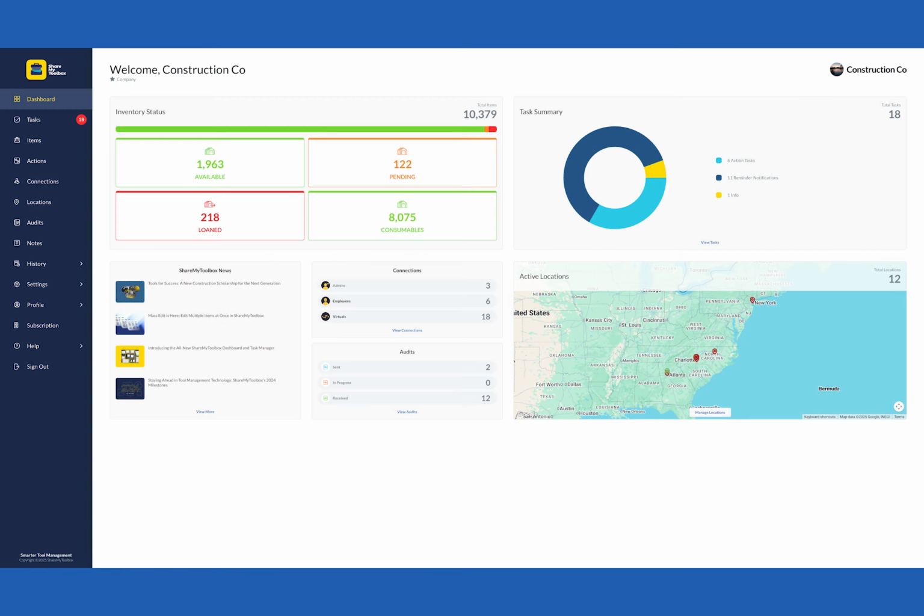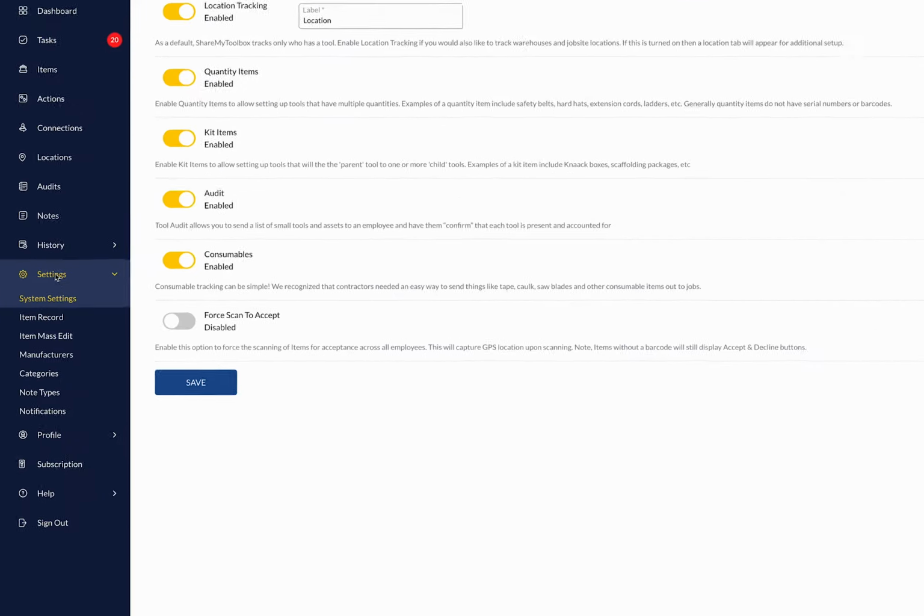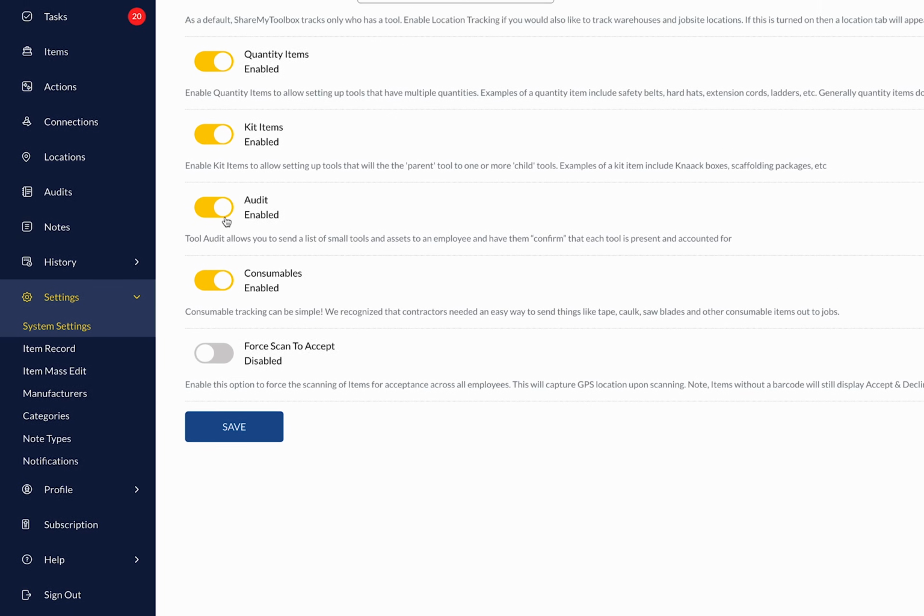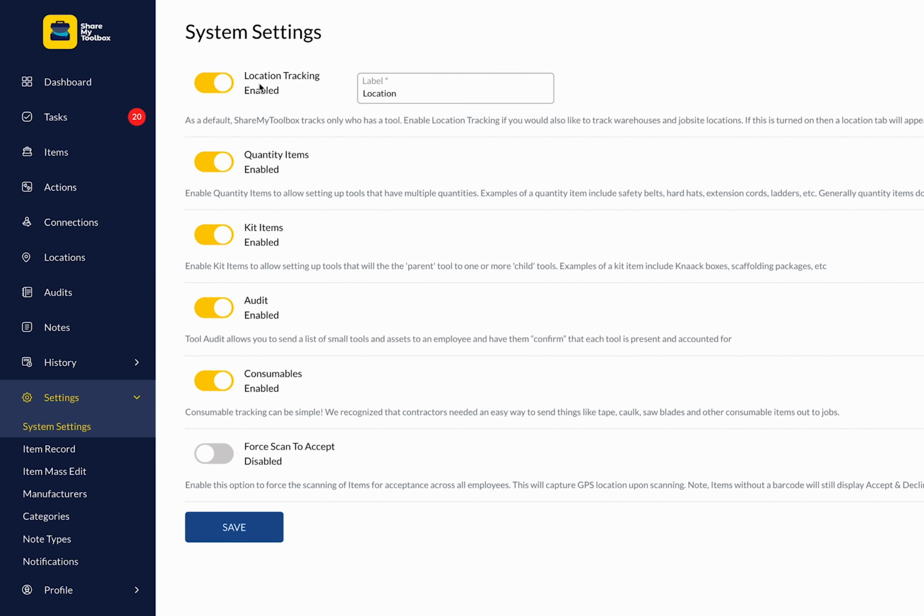Let's talk about how to manage item inventory in ShareMyToolbox when you manage multiple warehouse locations. First, make sure you have locations turned on in system settings. Then, you can manage your warehouses, trucks, vans, and job sites in the Locations tab of the web portal.